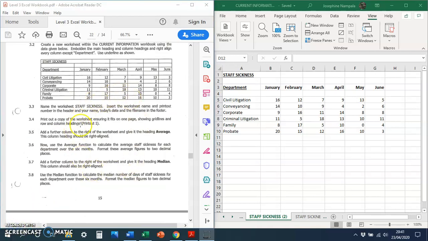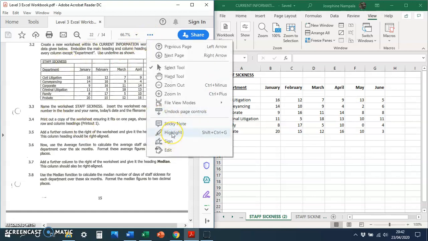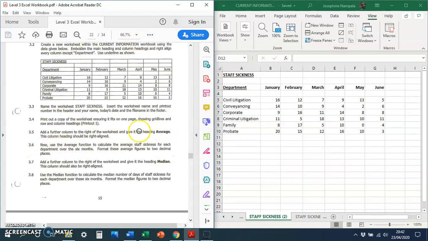Now, using task 3 as an example in this video, we're going to look at 3.5. It says add a further column to the right of the worksheet and give it the heading average. So you need to focus on the keywords here. On this electronic copy, if you've got a highlighter, I suggest you use it. The key terms here are adding a column, also to the right of the worksheet, also the heading average, and also it has to be right aligned.